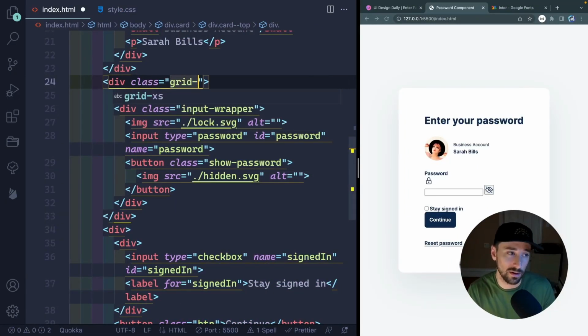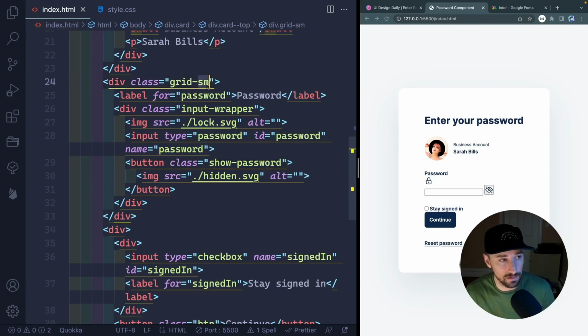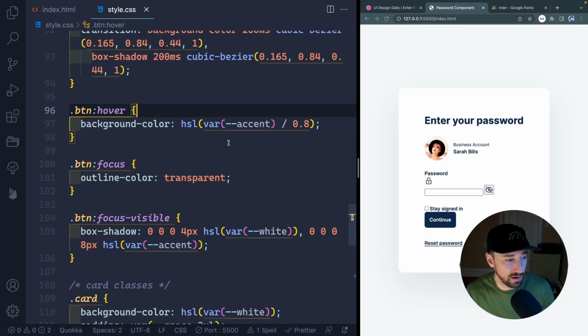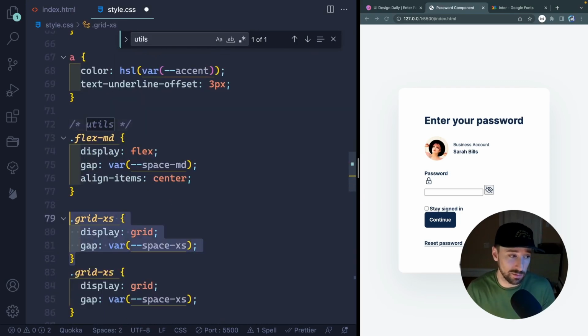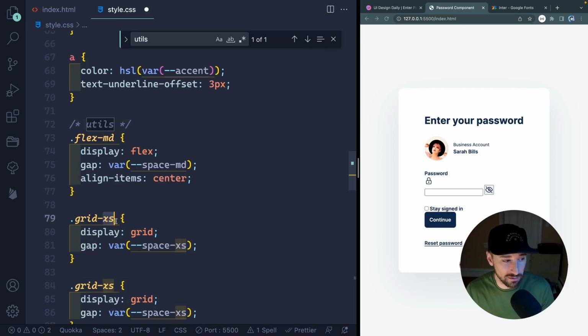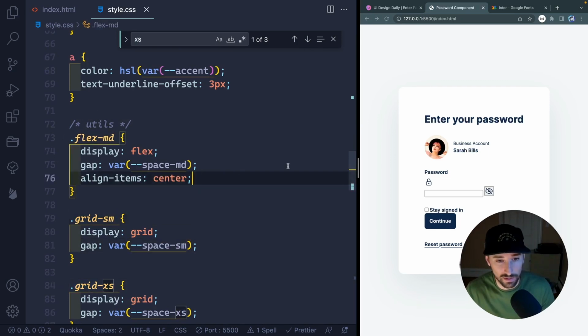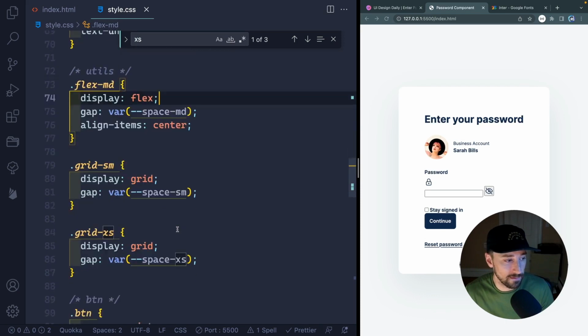So this was grid of small, I think. Let's just double check that's working. Extra large. Oh, you know what? I never had a small. So let's come back to my utils. And again, usually I build these out so that I have all of them available to me. But for now, we'll just change it like that, and that should work.